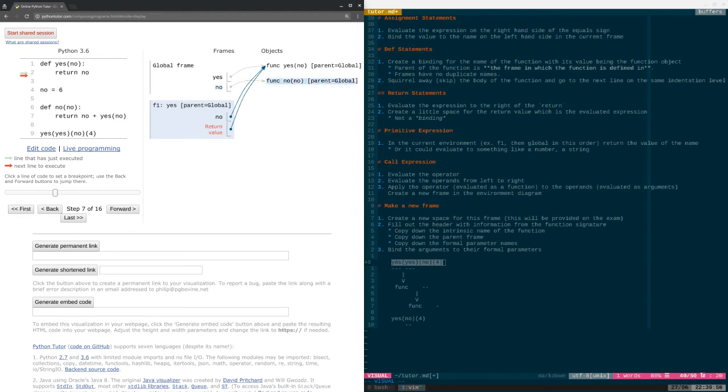So we'll see a new frame with the intrinsic name yes, whose parent is global, one formal parameter no, that is bound to the function no. So we choose that all in one step, and there you go. We have name yes, parent global, no, bound to the function no.